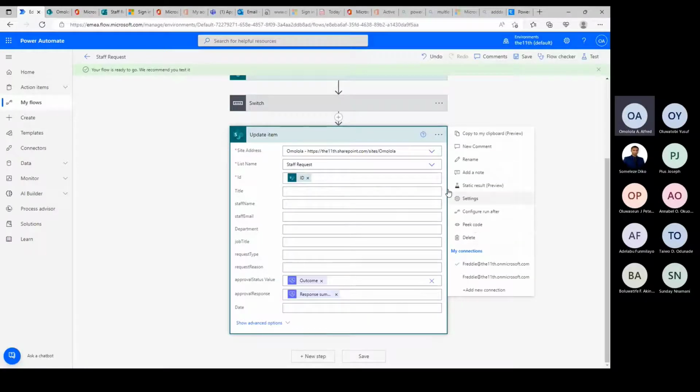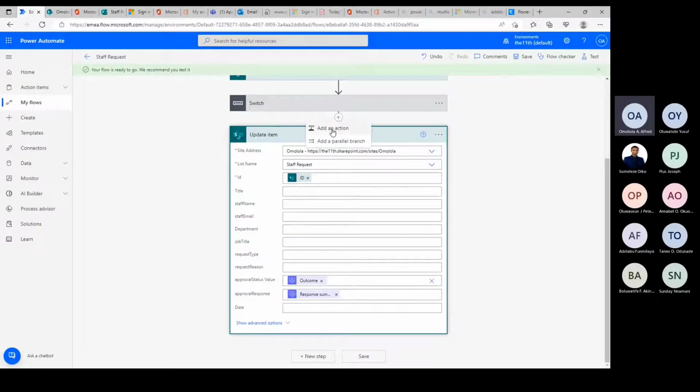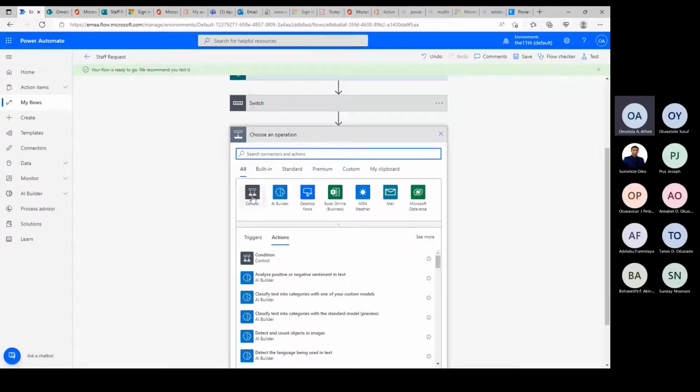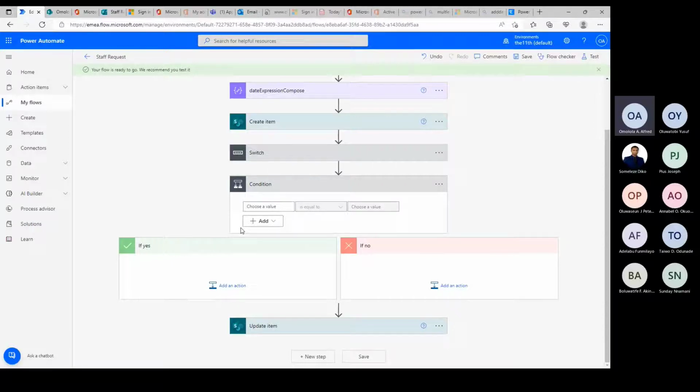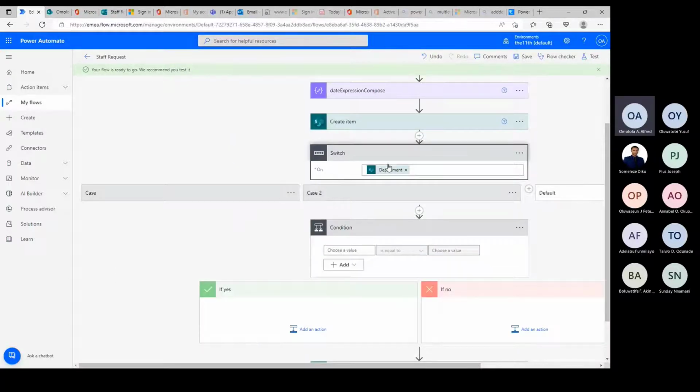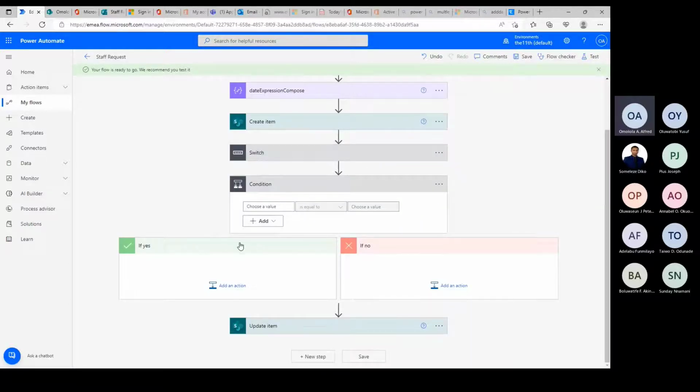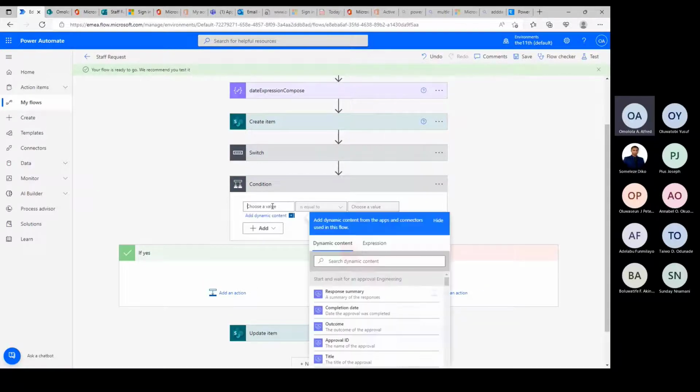Condition control. Now, I'm going to show you condition control quickly because we still need to attach your form to the SharePoint site. So condition control, and I'm going to tell you the difference between the switch control and the condition control. This condition control just has if yes or if no. The switch control allows you to choose multiple. So if you want to compare between a lot of cases, let's say 10 cases, you use switch. If you just want to compare between two things, if yes or if no, you use your condition control, and that's the difference between the two.